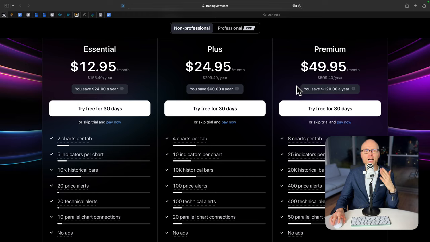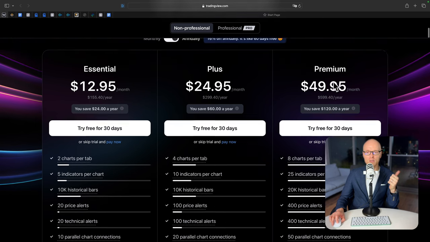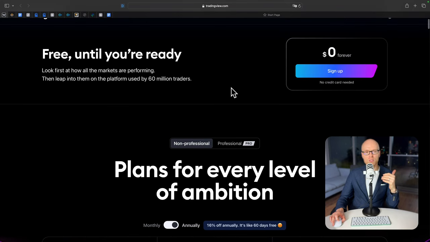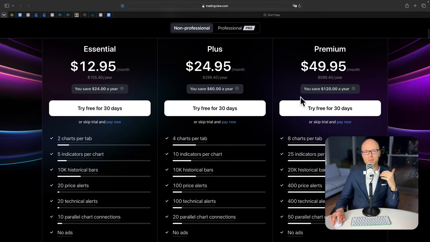Now you may be wondering how to save money. For example, with this premium plan, it costs you nearly $600 per year to get all these premium features. And if you get a lot of value out of it, then of course, many people pay $600. But the way I did it, I signed up for free. I used it for a month just to make sure that I like it. Then I upgraded to this plan and I had another 30 days for free.